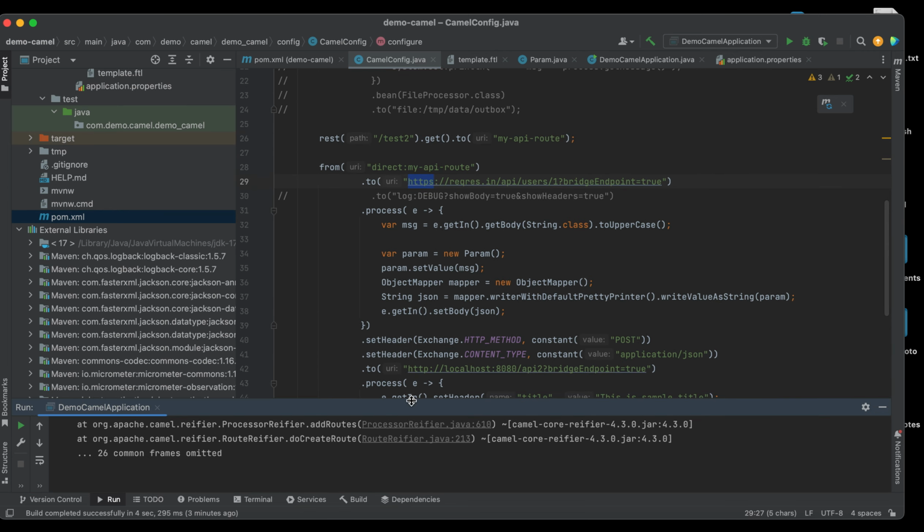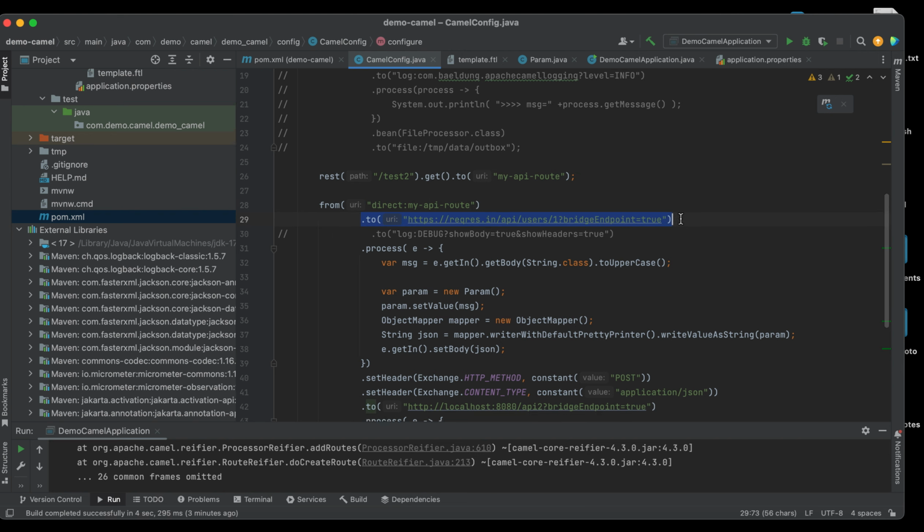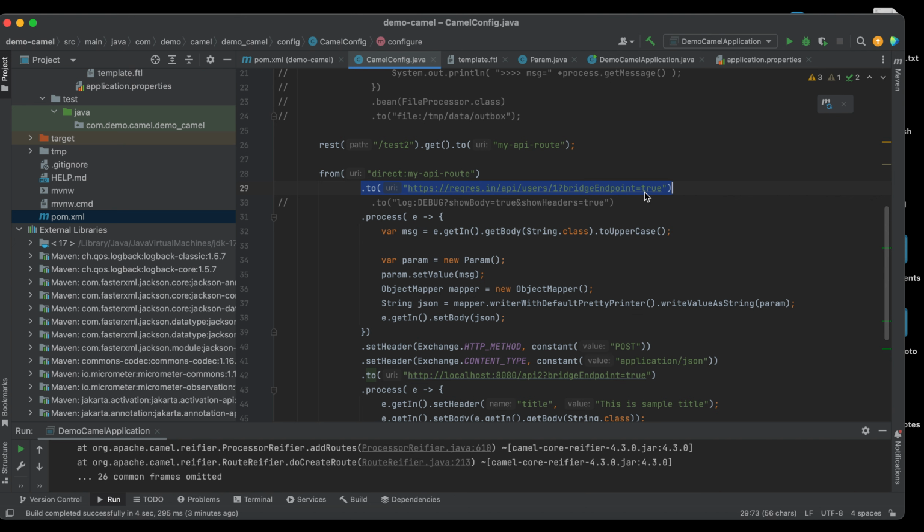For this demo, I'm going to show you how to expose an Apache REST endpoint, which is this one, test2. Then we will redirect or reroute it to this direct endpoint, which is this one, my API route. Then from my API route, it will be routed to the HTTP component, which is this one. Then whatever the result of this API, we will process it and get the response.